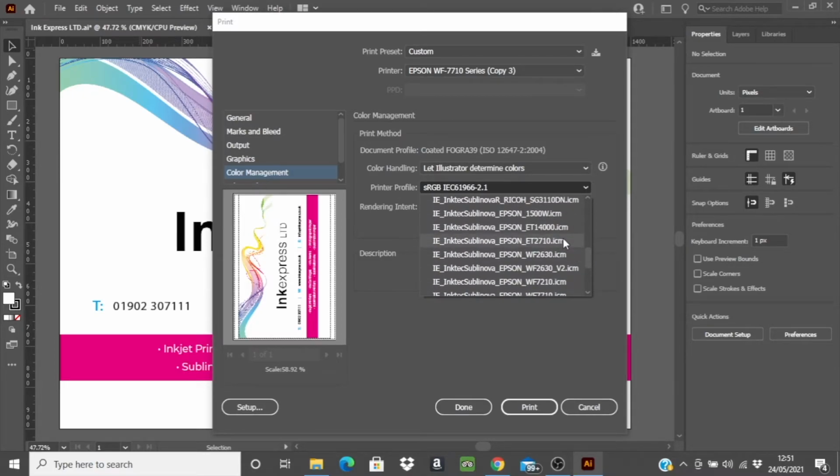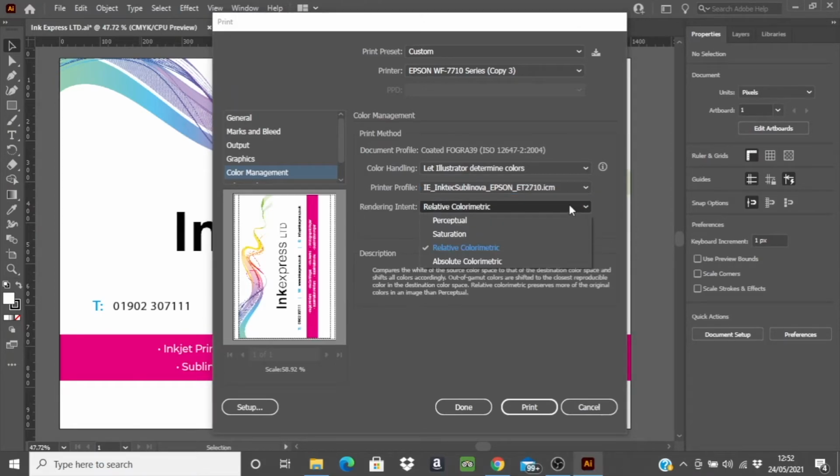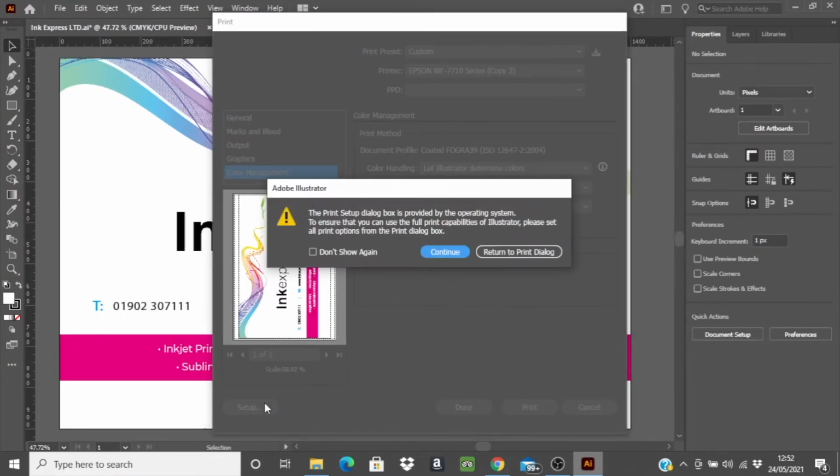The printer profile will start with IE_InkText_Sublinova and then your printer model. So for example here, we are printing using the ET2710, so we select this profile. Again, here we select either perceptual or relative colorimetric as the rendering intent. We then click on Setup, and we will get a notification pop-up here, which we click Continue.